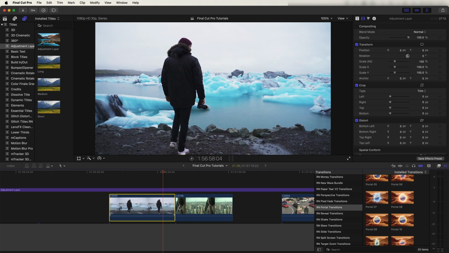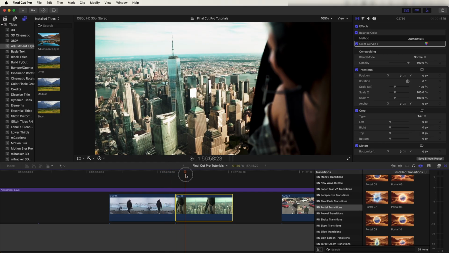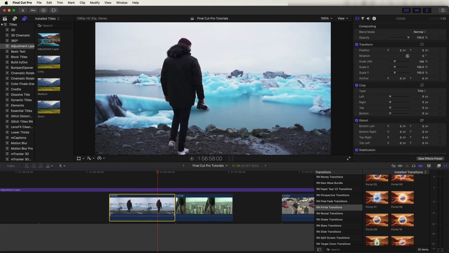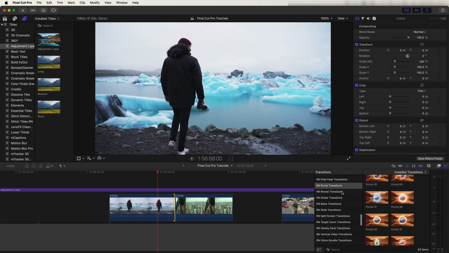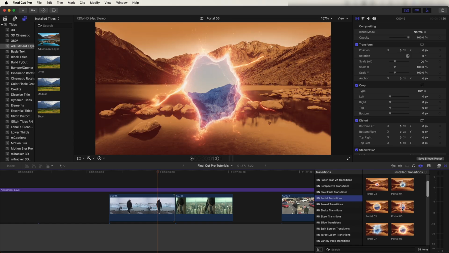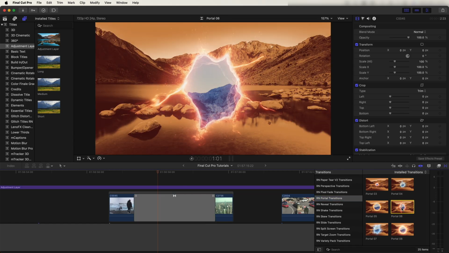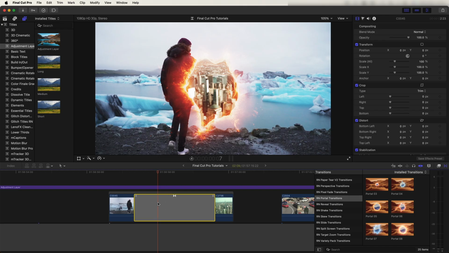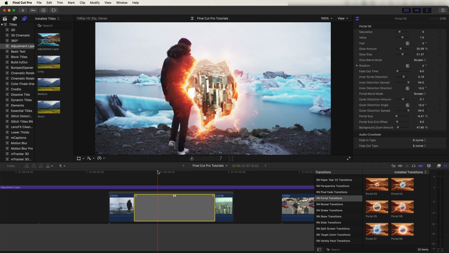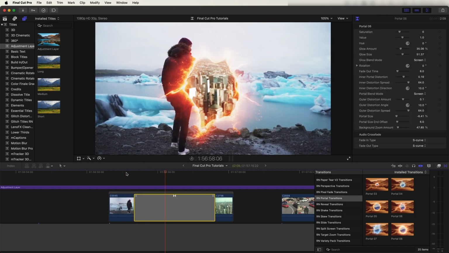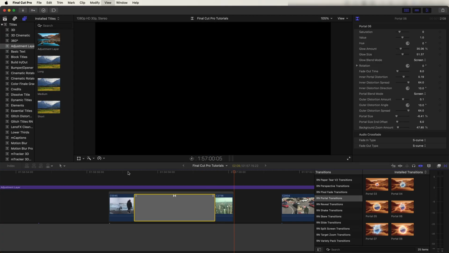So on the timeline, I have my two video clips which I want to add this transition to. The first thing I'm going to do is select the right hand side of my video clip and then go over to the transitions tab over here and scroll down until you find the portal transitions. And on this one here, let's double click to add the transition and you'll see it just adds the transition to the two video clips. And if I play that back, we have this transition effect added.